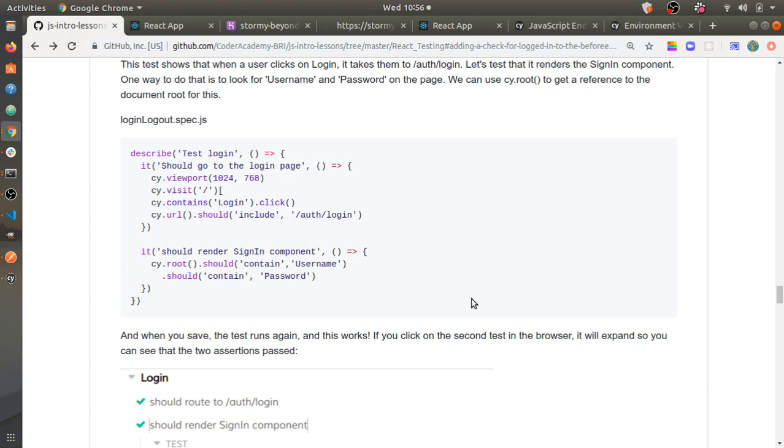All right, so we've verified the login URL, but that's all we verified. We haven't actually verified that the sign-in component displays. So what are some things we could check to verify that the sign-in component displays? Yeah, so this is a really lazy test here. Okay, we're going to refactor this, but this is a lazy way to do it. We can get the root and see that it contains the word username.